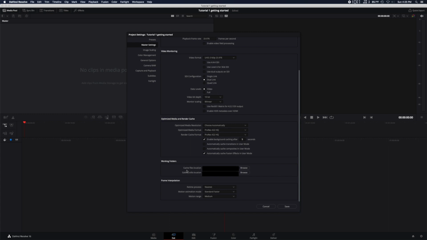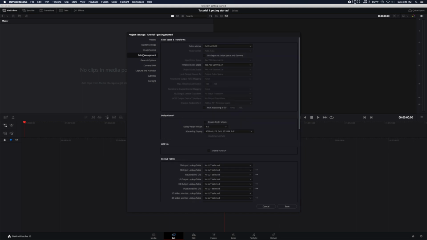The next section of interest is the color management section. In here you'll find how DaVinci processes colors in your project. By default I have DaVinci YRGB selected with a timeline color space of Rec 709 with a gamma of 2.4. In this drop-down box you'll see a lot of different options and it can be a bit overwhelming, but for our purposes we're only going to focus on two settings. Those two settings are Rec 709 2.2 and 2.4.